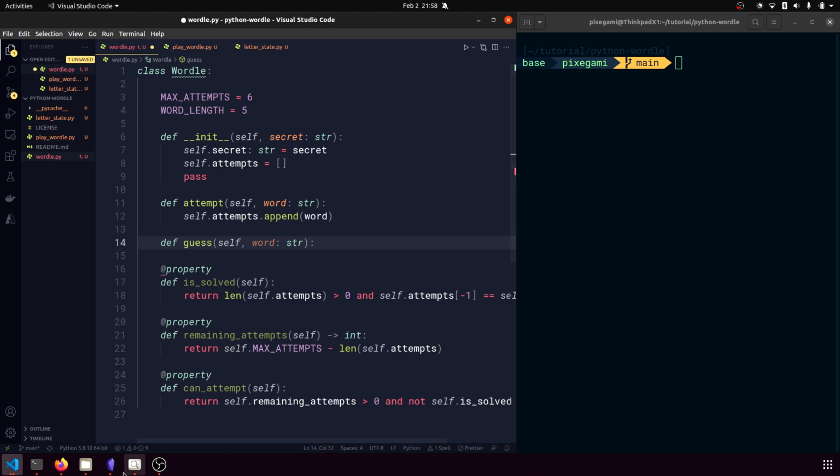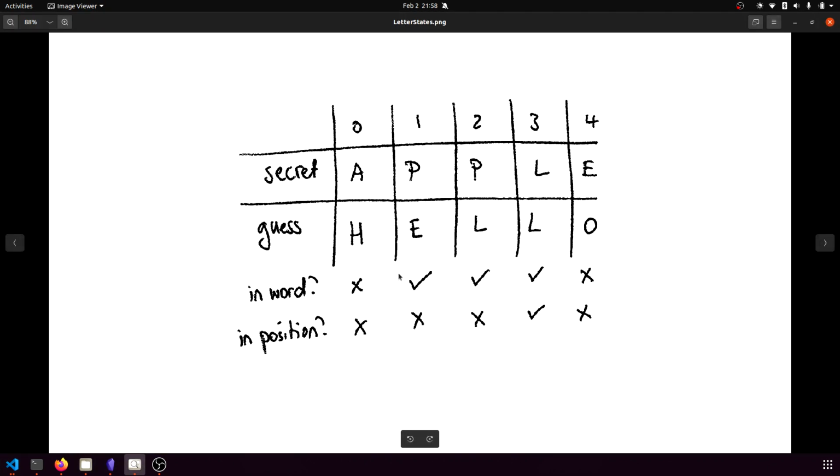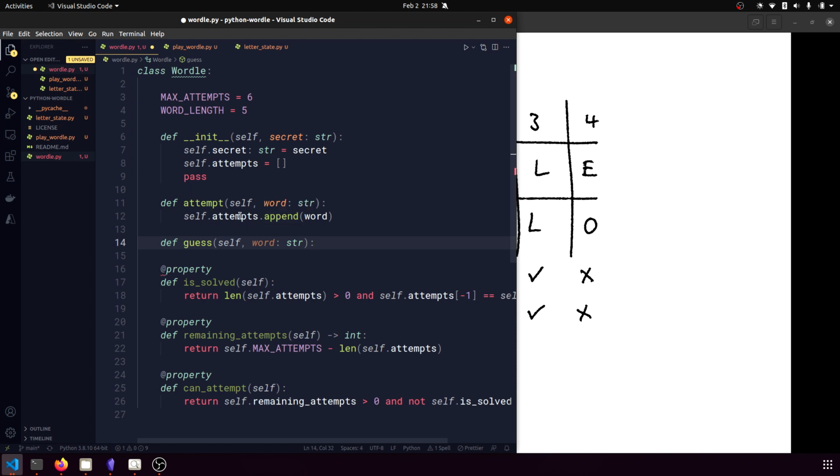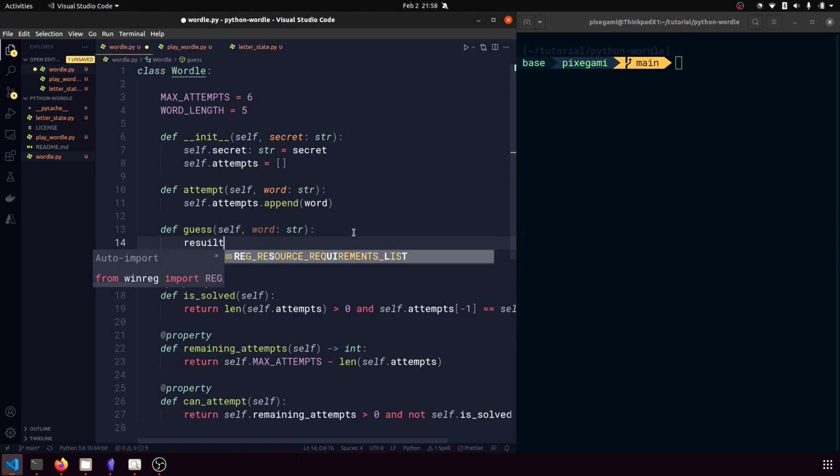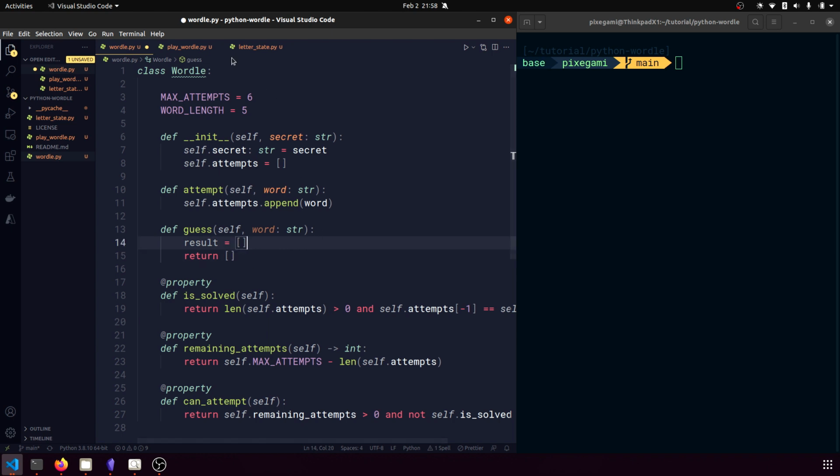So the guess will basically compare these things and give me this response, but it's not going to modify the attempt in any way, whereas the attempt will add this word to the attempts list, but it will not actually do anything in terms of giving back a response. So I'm actually making these two separate operations. Just delete that. So this is going to return a list. Actually, I'm going to put a placeholder for it. It's going to be my results. And the results is going to be a list of letter states. So I might as well import that now.